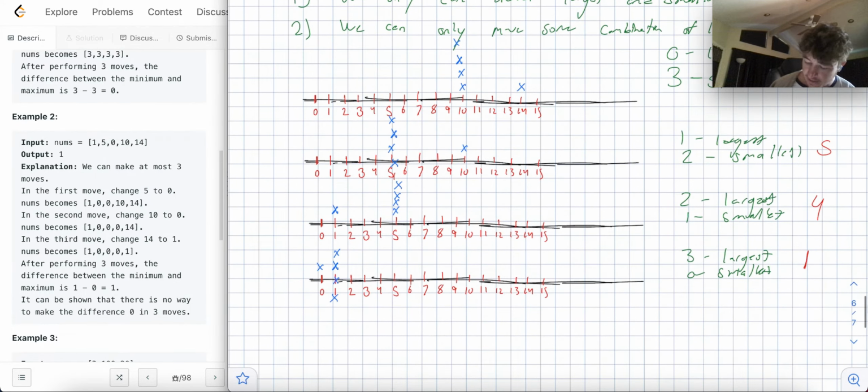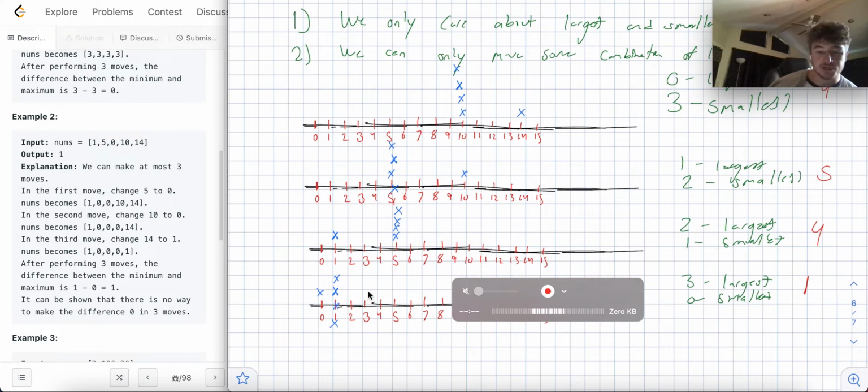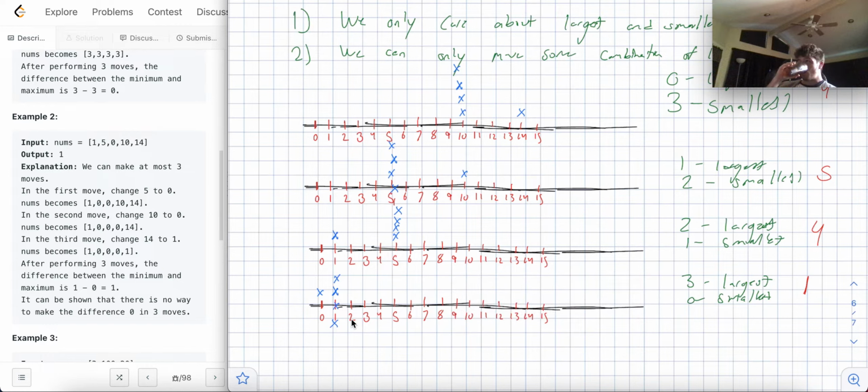Now, another question you might have is, how do you know where to put them? You know which ones you need to move, but how did I know to put it at 10 or put it to 1? Well, it doesn't really matter where we put them as long as they're within the boundaries of the new edges.